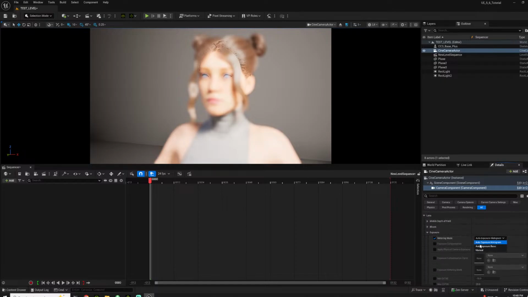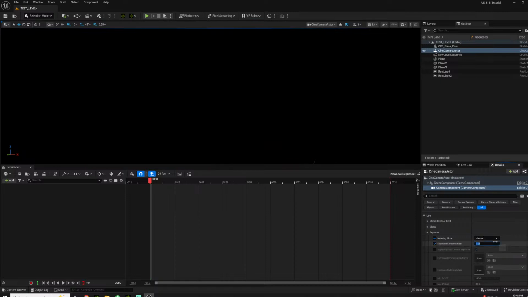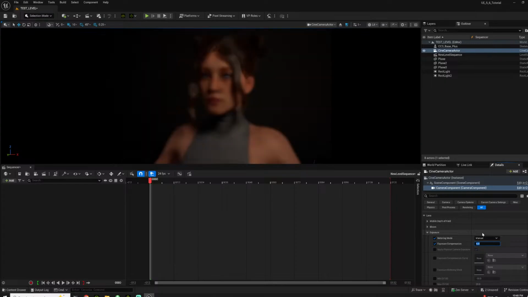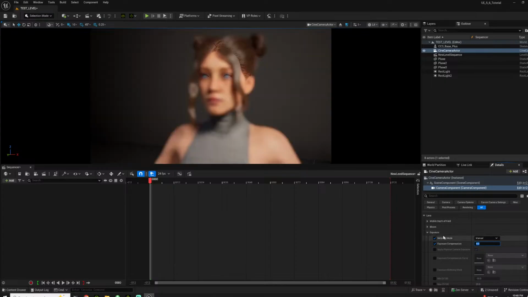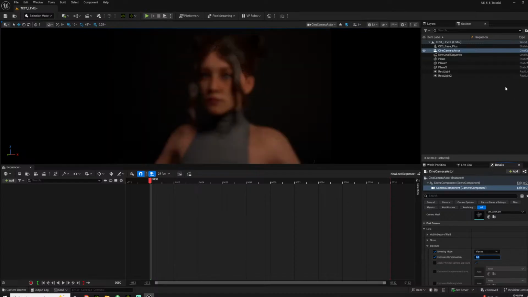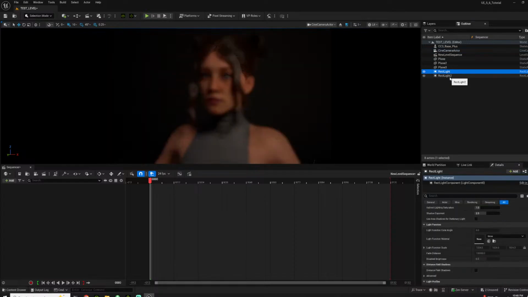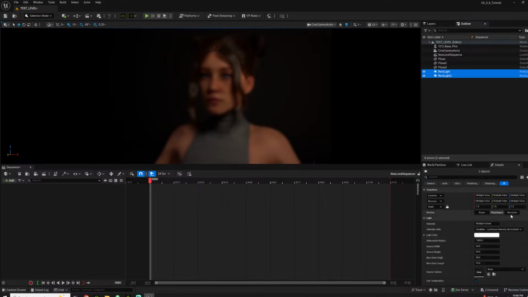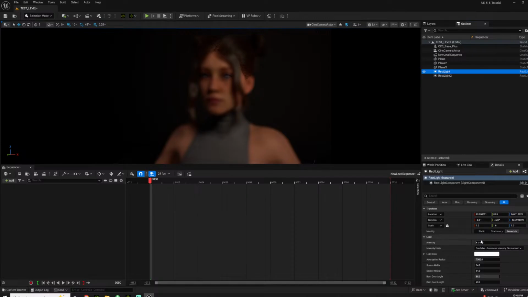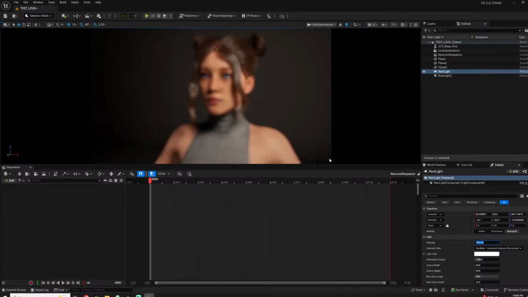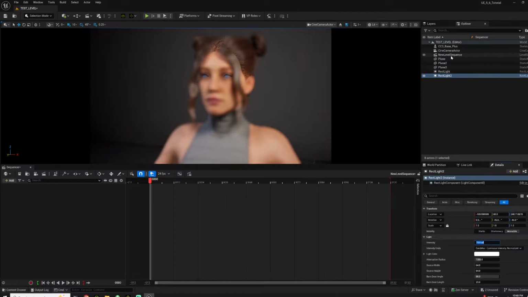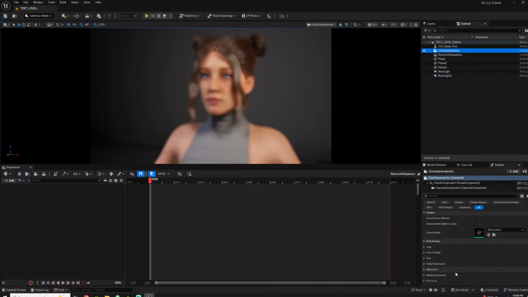So exposure, I'm going to do manual and exposure compensation. Let's do like 5, 6. Let's do 8. Let's do 6 for now and just increase the rectangular lights here. May have to actually increase them. You can also just go to exposure compensation.